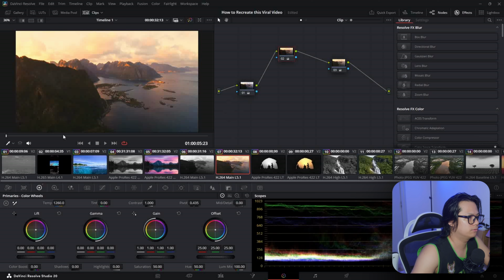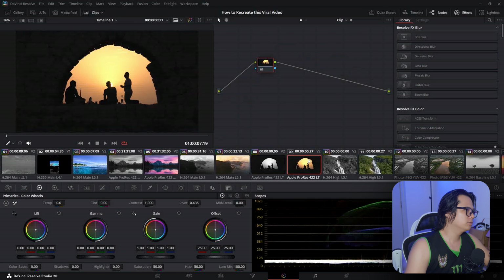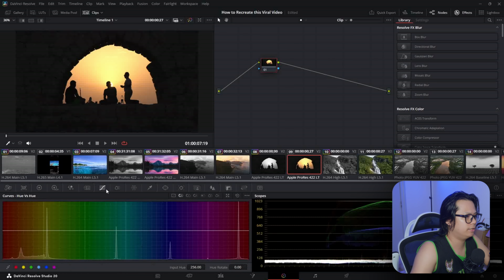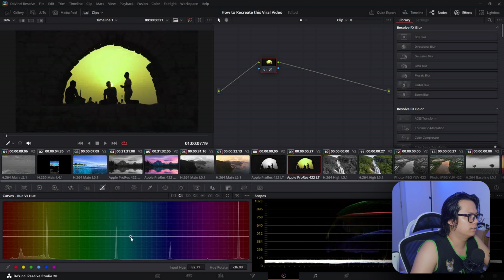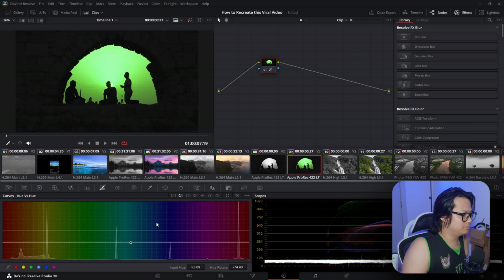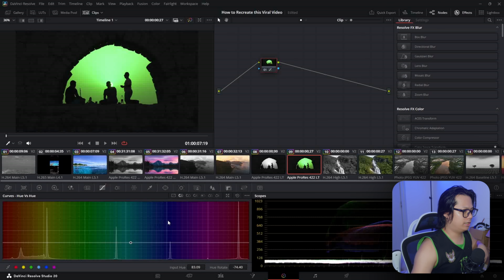Oh my god. So this is actually gold. Yeah, gold. Okay, and next this is orange. So we actually want to make this orange. So let's go to our curves again. Hue versus hue. We're gonna look for orange. That's pink. That's green. That actually looks pretty cool actually. I'm not gonna lie.